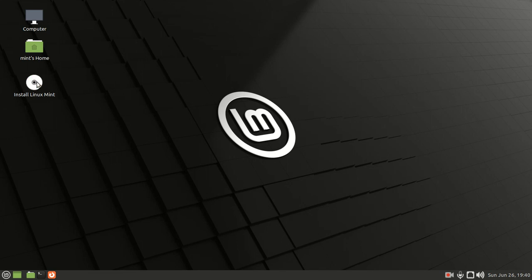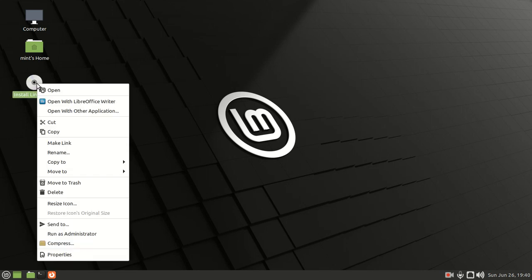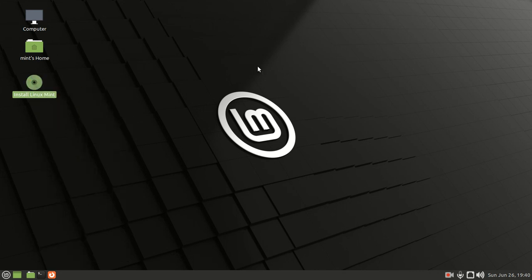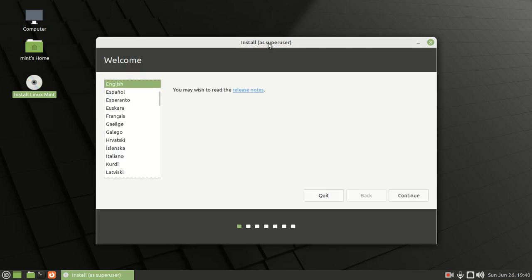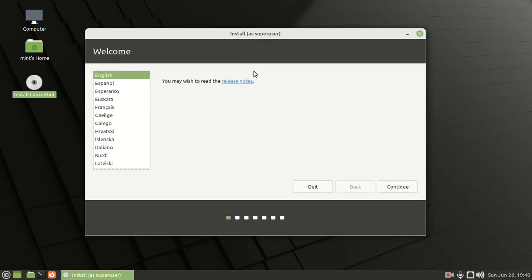So right over here is the bootable CD. You can either double click on it with the left mouse button, or you can right click on it and then left click on open. Either way, it'll take you to the same place. And this is the installer. First you choose your language and then click on continue.